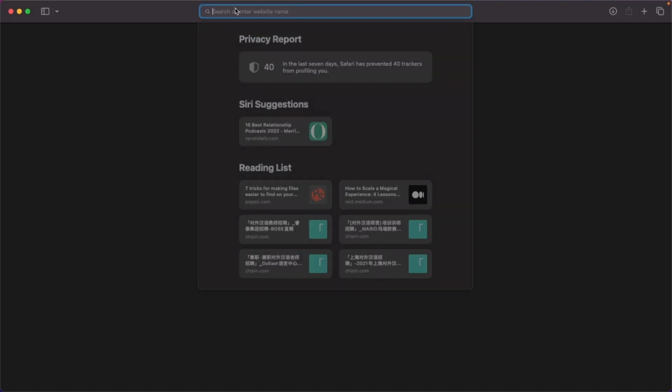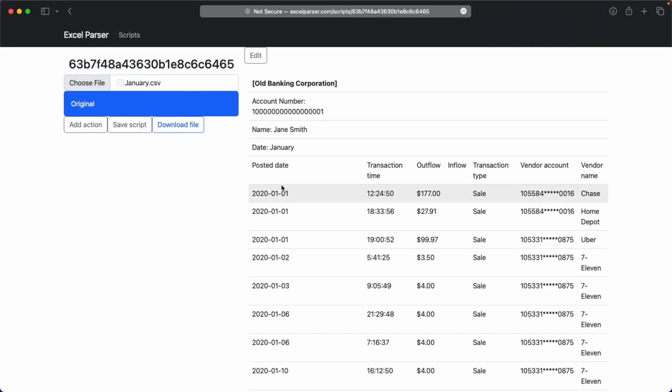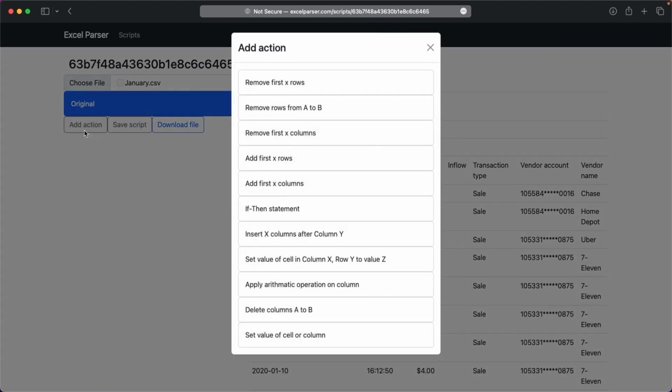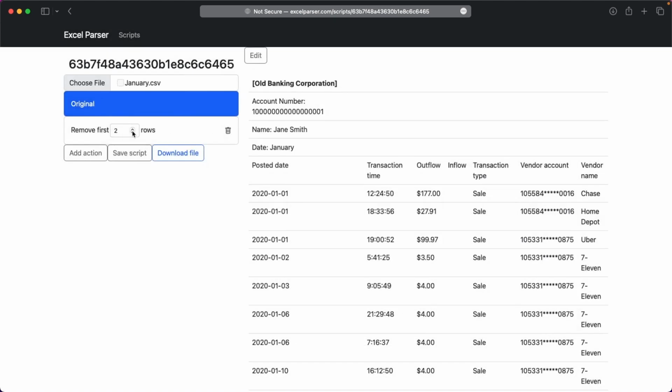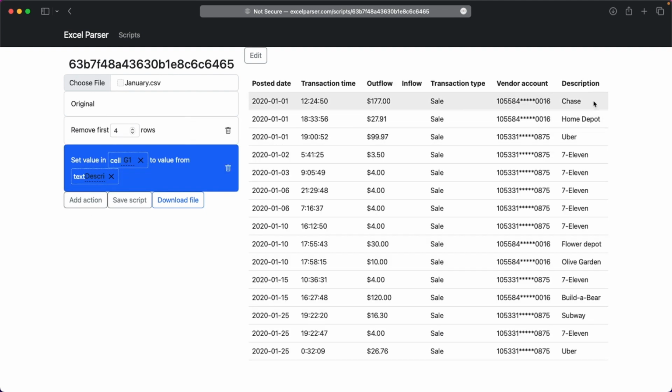We'll go to ExcelParser.com and we can create our own script. First, let's upload one of our files to see what we're working with. I'll add our first action, remove the first 4 rows, and we can see those first 4 rows are gone. Our next action, we want to change the value of one of our cells, G1, to the word description. And we see then that's changed there.